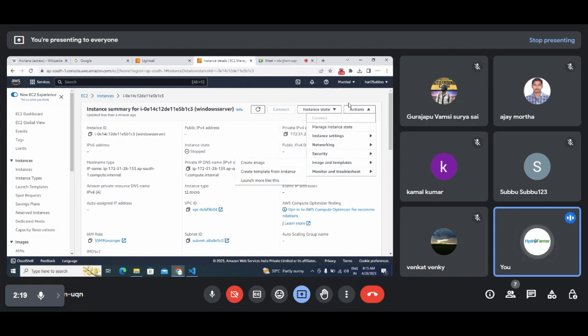See inside this actions section, you can directly get that option. Just get into this image and templates. So within this image and templates, you are finding an option called create image, right? So directly from here also, you'll be able to create a snapshot or backup of your instance. Okay, just remember this is one other way of creating your backup.